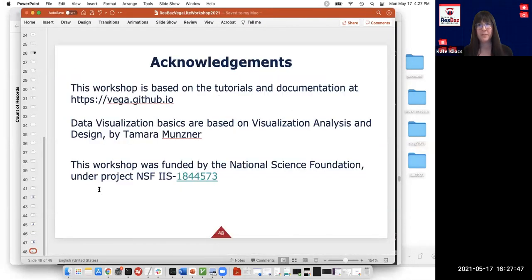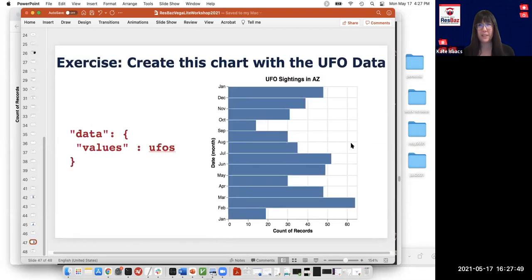All right. And then here's just another, we have a different data set. Instead of doing this as a line chart, can you do it as a bar chart, which I think is a little bit easier to read?